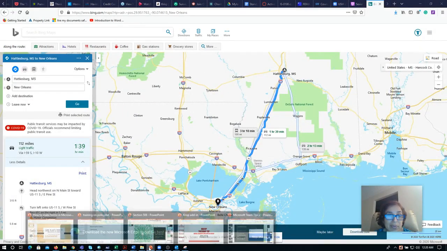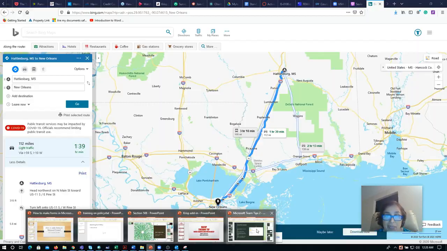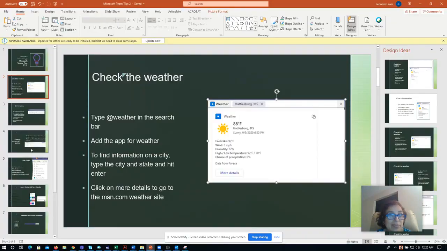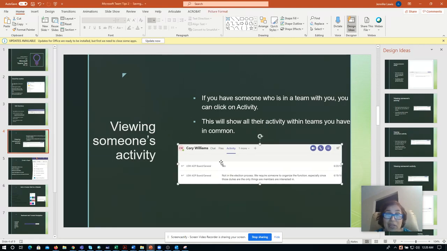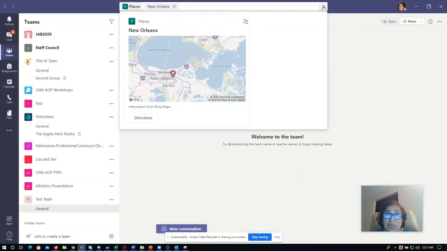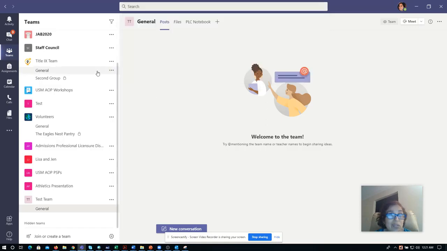Okay. So next we're going to cover viewing someone's activity. So here I have a person that I'm in a team with. So if you're in a team with someone, you can see their activity. So there's a little tab there to the right of chat and files that says activity. So let's go to the example. It only works with people that you're in a team with. So we're going to go to that actual team.